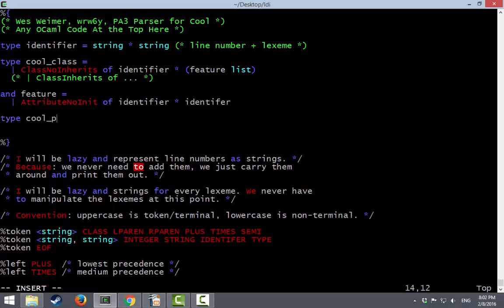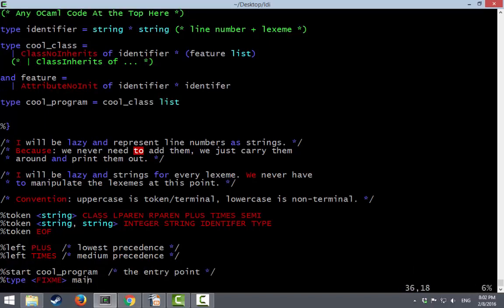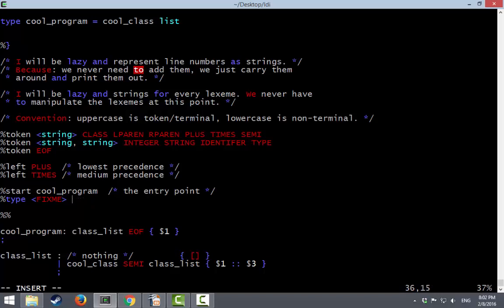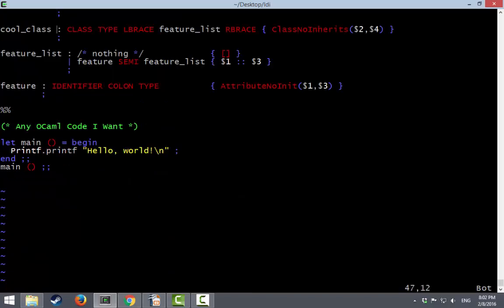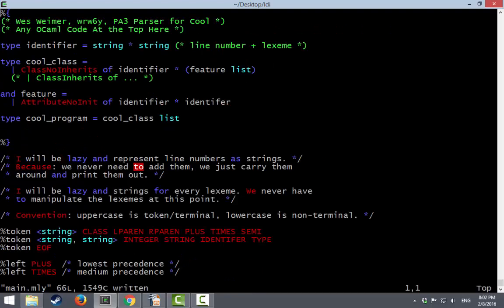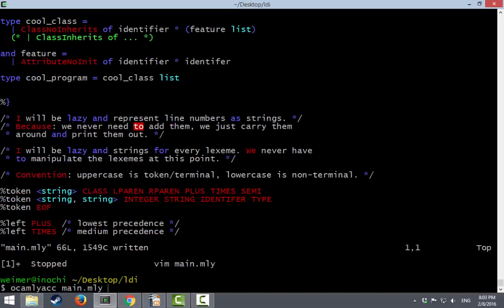So then a cool program is a cool class list. And now we had this fix me. When we parse main, our main is a cool program. We get out something of type cool program. Just to make this super clear, this is our cool program grammar rule. And this is its type, the cool program type. All right. So we're getting close to the time when we would actually want to pass this through ocamlyacc to make an ML program and see if it works. Let's go see how that goes.